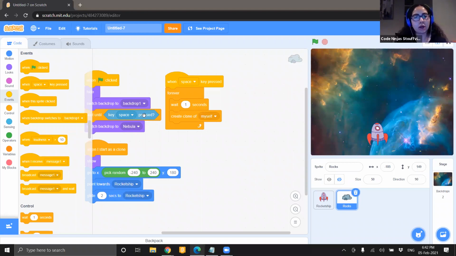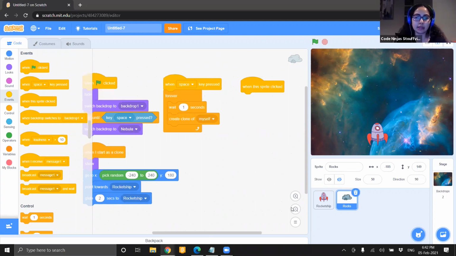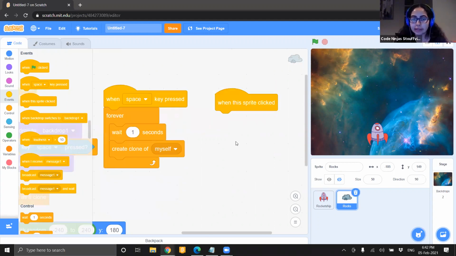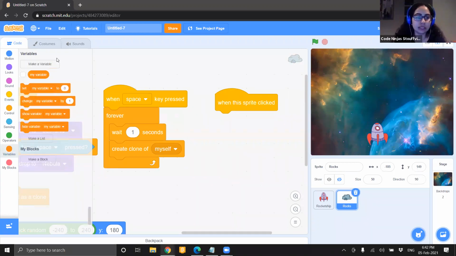What we need to tell the rock, the way that we can destroy them is by clicking on them. So to do that, if you go to the event blocks in yellow, the third block there says when this sprite clicked. And what that means is when you actually physically click on it with your mouse. So what we need to do is a couple of things. We're gonna add a scoring system. If you guys want, again, this is optional.